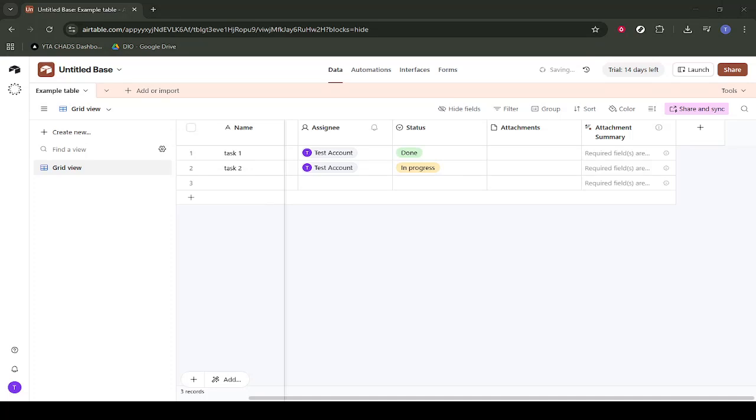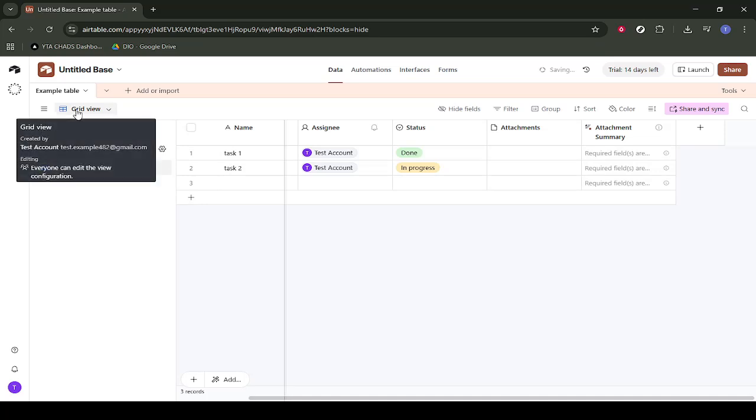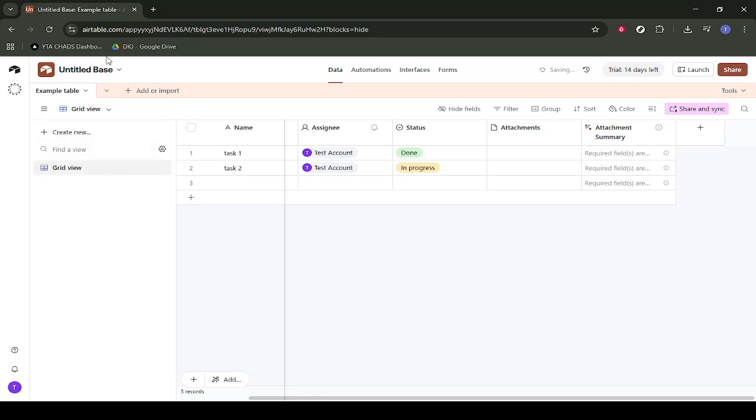In today's video, I'm going to teach you how to turn an Airtable record into a PDF using the gallery view. First, open your Airtable workspace and head into the base where you want to work. In this example, we're using a simple table inside an untitled base, but the process is exactly the same no matter what your base is called.